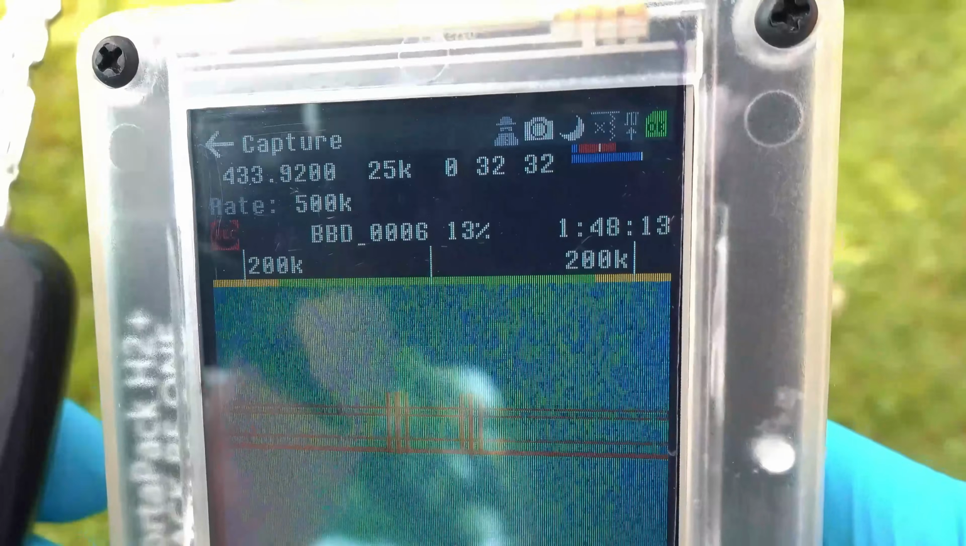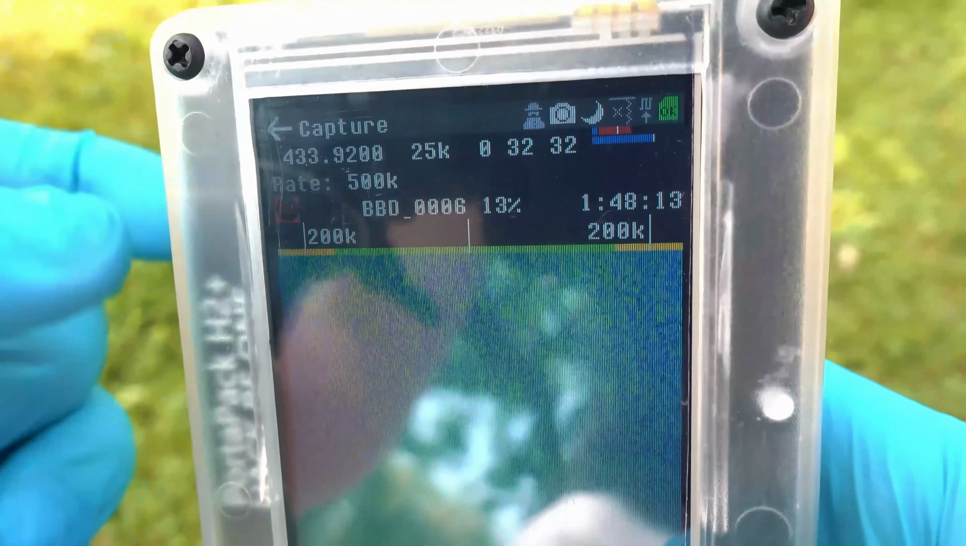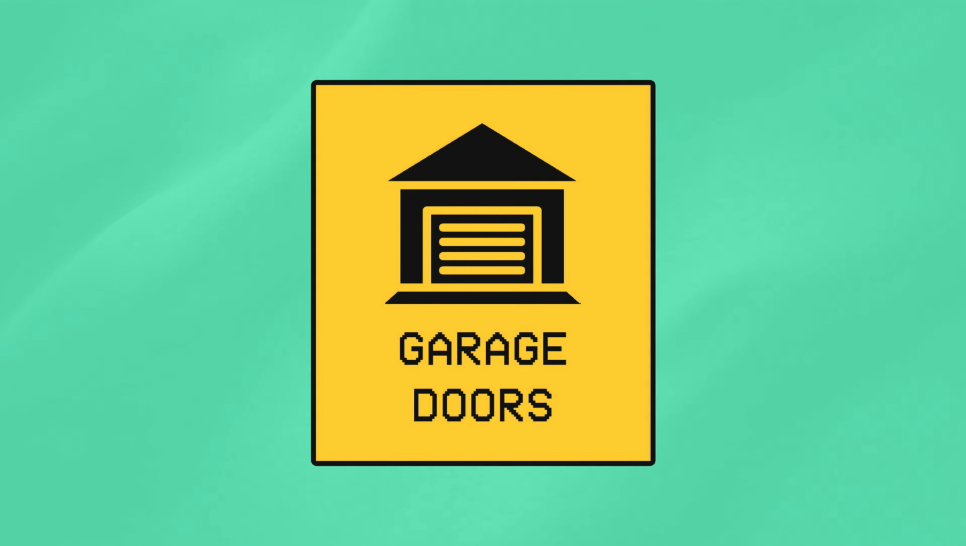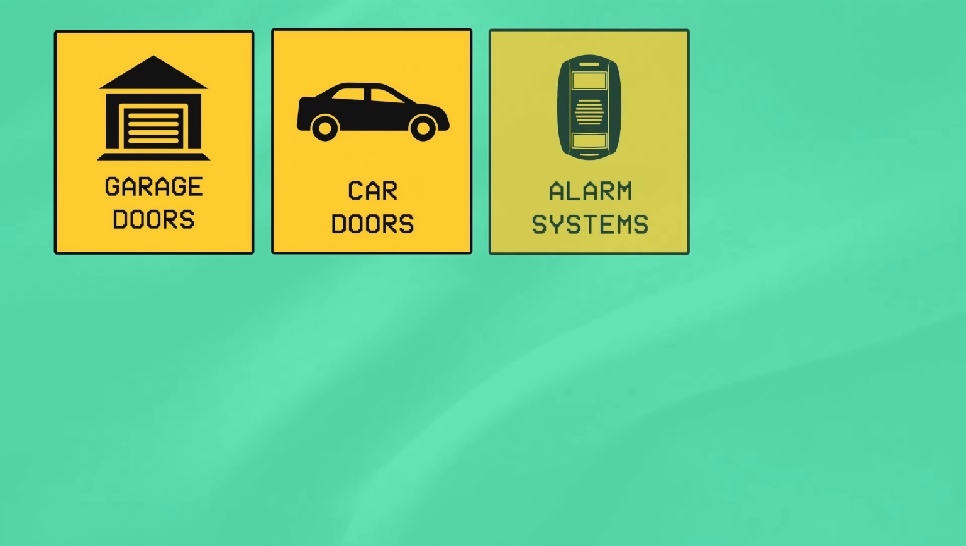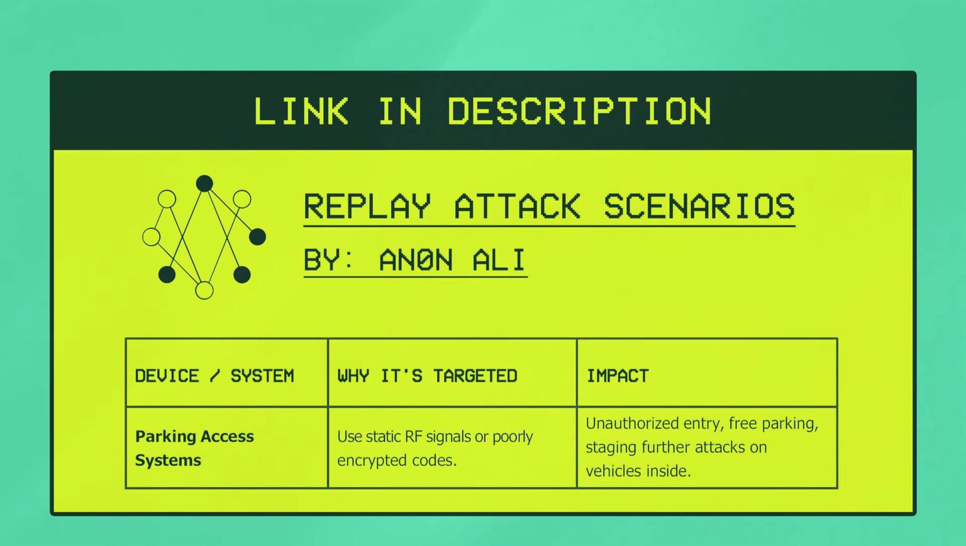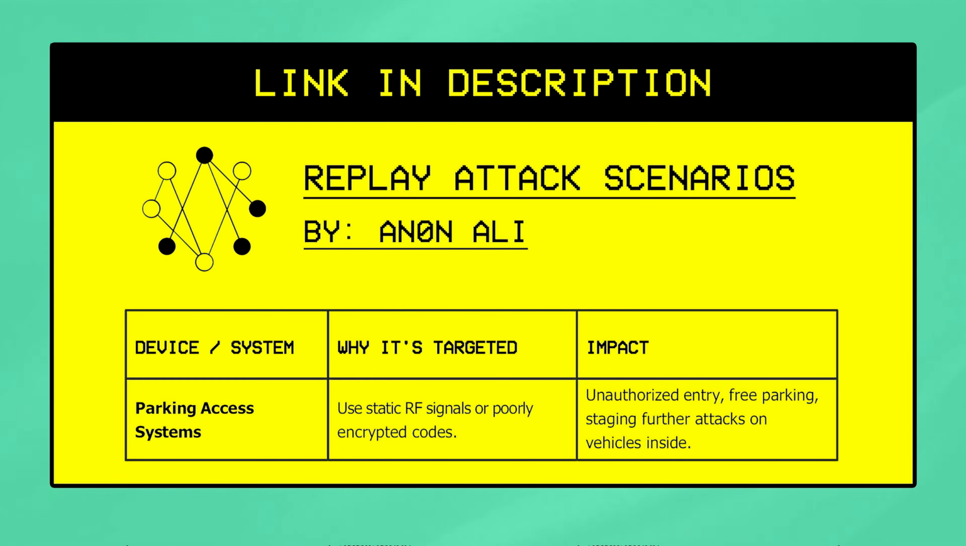Now, if you're interested in learning about the specifics of how hackers might do this, you can search on Google for more information. But for now, just know that while I used garage doors as an example, replay attacks can also be performed on a wide range of other devices, and to explore these further, you can download this table that I personally created by clicking on the link in the description down below. A quick note.